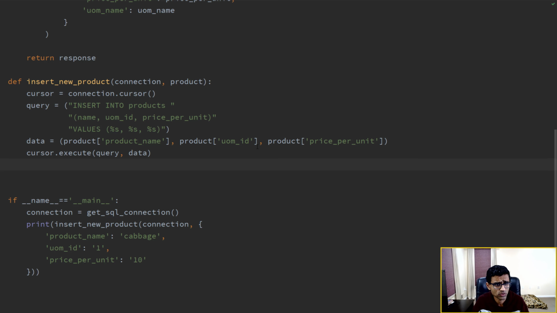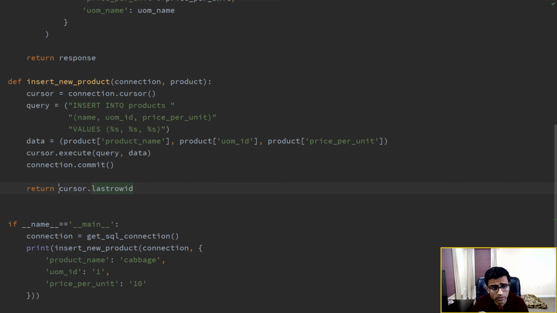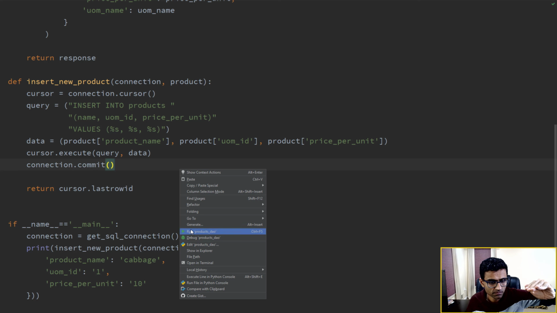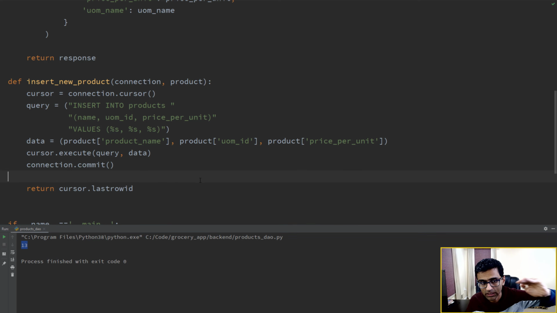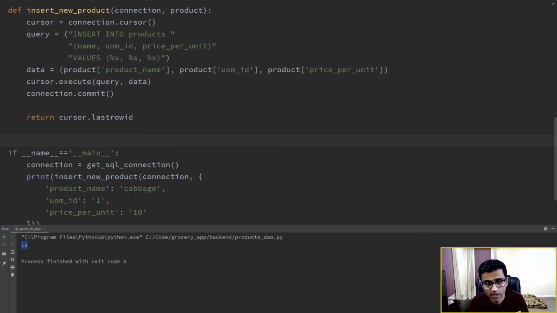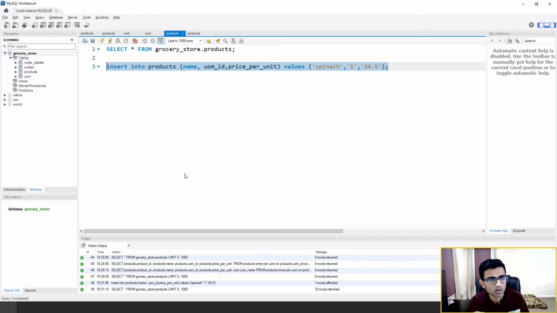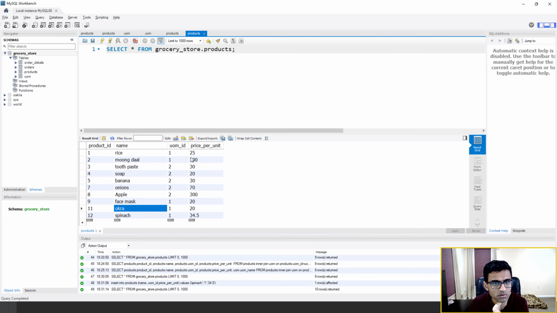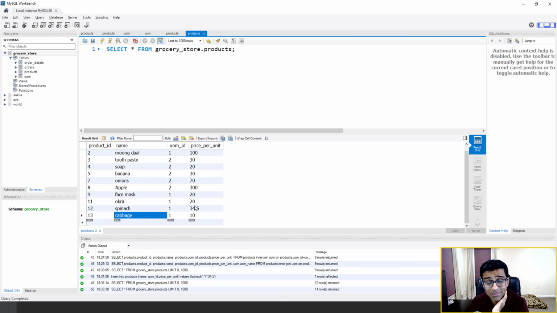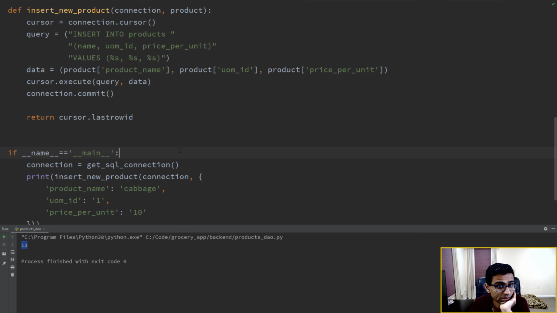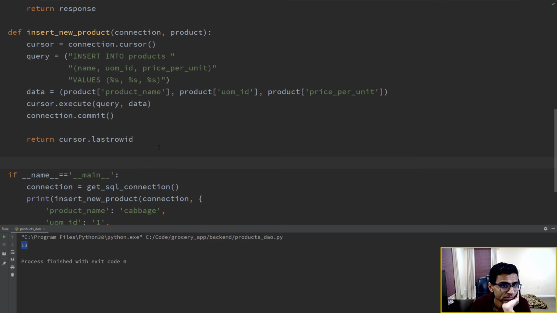Once it is executing, you need to do connection.commit, and then you can return cursor.lastrowid. It will return you the row ID of the last row that has been inserted. If you run it, it's returning me 13, which means it inserted this row fine. What was the row? Cabbage. See, I don't have a cabbage, I have only 12 rows. Now when I execute this query again, I got my cabbage. Hooray! It's working. Hard to believe it's working, because code usually doesn't work the first time.